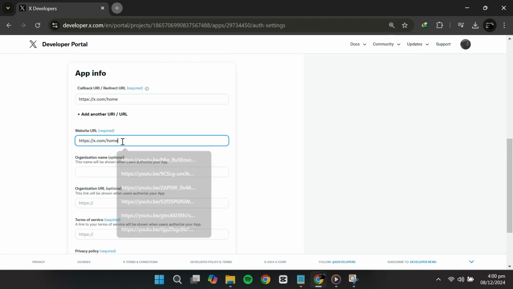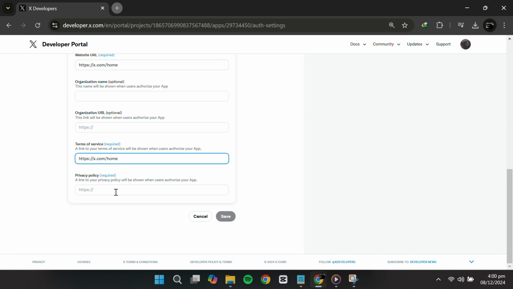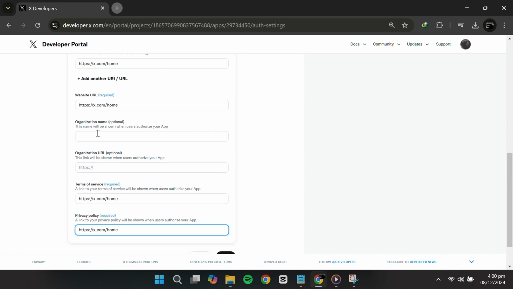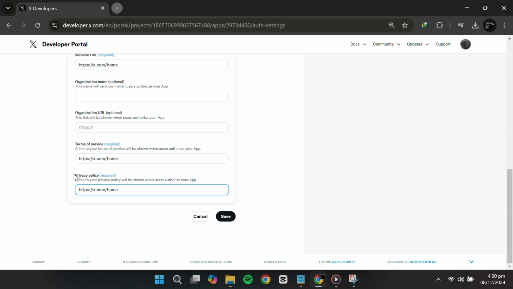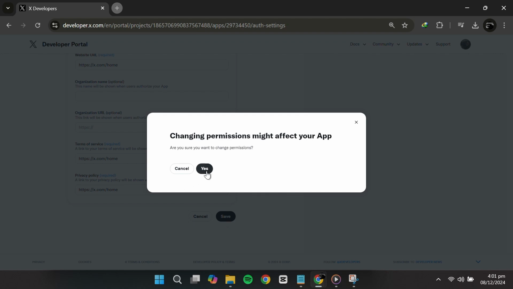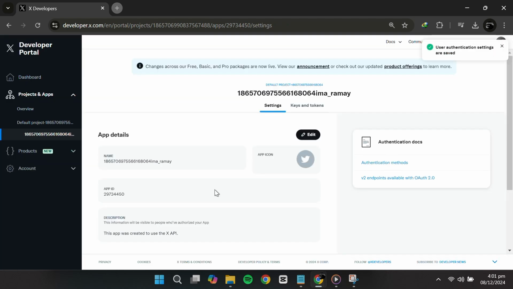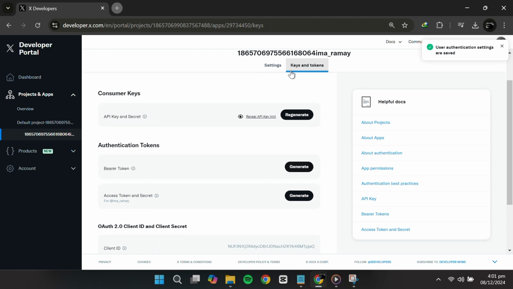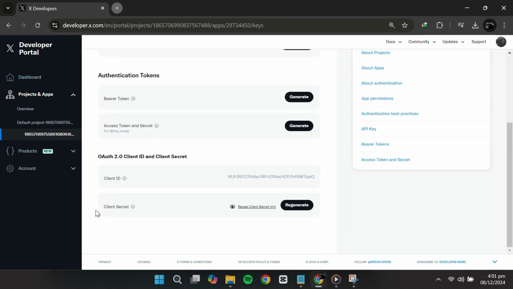In a real project, you'll need to input accurate details, including your website, terms of service, and privacy policy URLs. After filling in the necessary details, click Save to apply the changes. Once saved, return to the Keys and Tokens section. You will now see your client ID and client secret displayed alongside the API keys.